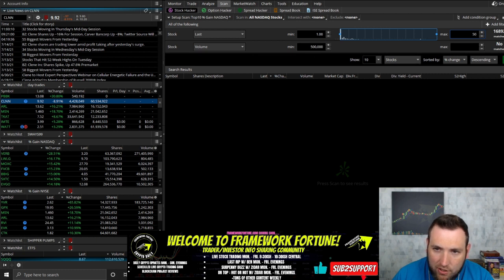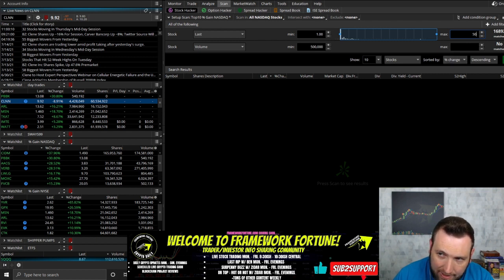Now right here we've got it show 10 stocks, and because this is over here on the side, I don't want a lot of stocks popping up. I only want 10, so I keep it at 10, and then you see sorted by percent change. But there's one more thing we got to add in here, and this is where my customization comes in to find the specific stocks that we are looking for.